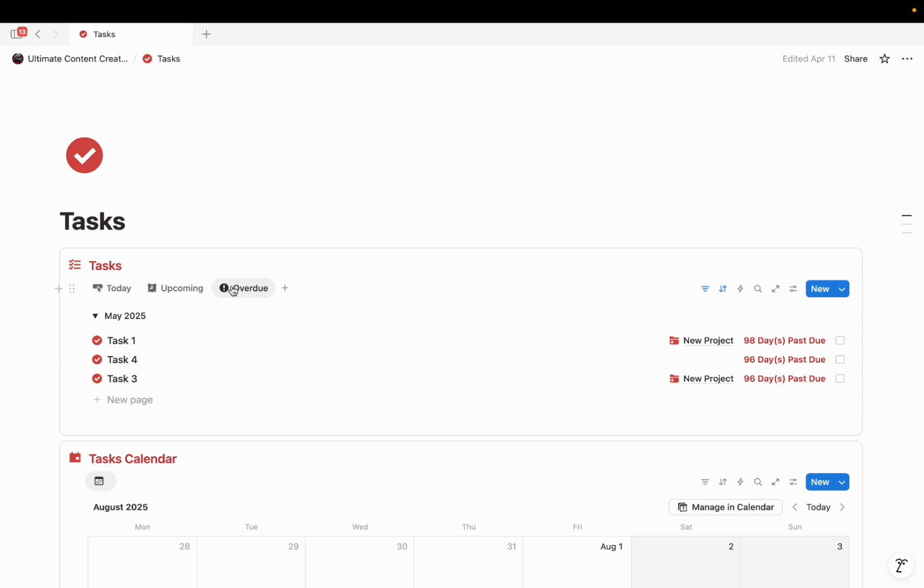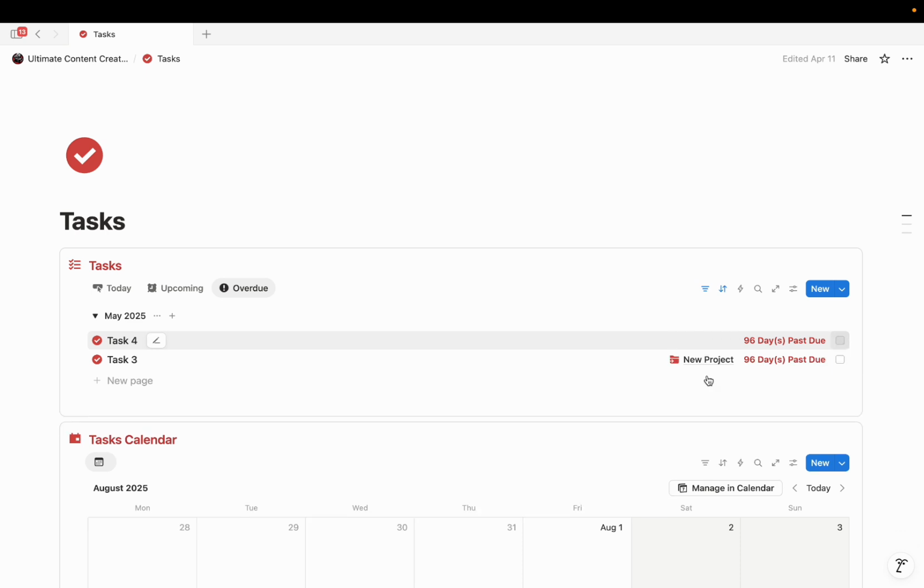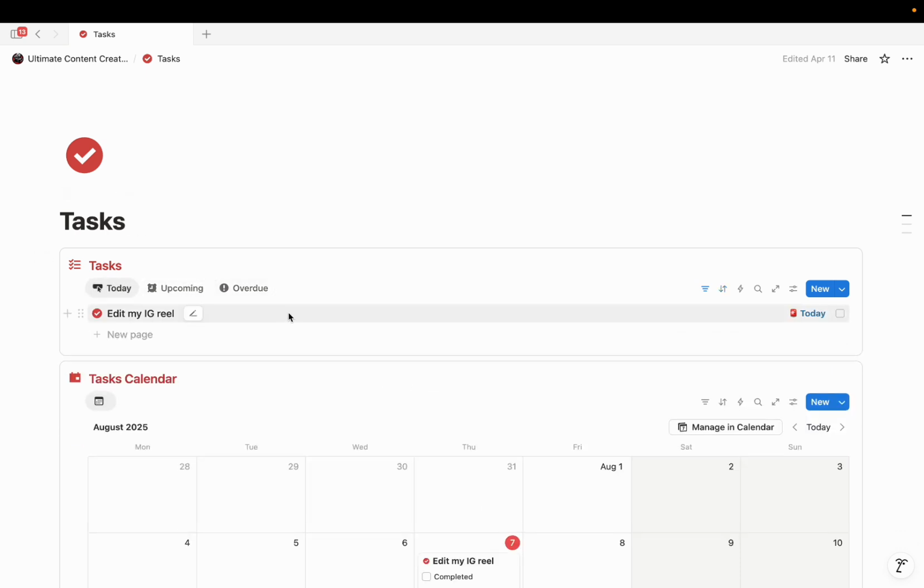So the overdue view shows the tasks that you missed the deadline and they were not completed. So if I just mark this task 1 as completed, it will disappear from the overdue view. This will be the tasks for today. I can also add a project, but this task clearly doesn't have a bigger project, so we can skip this part of linking it to a project.